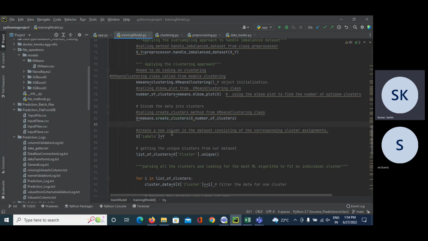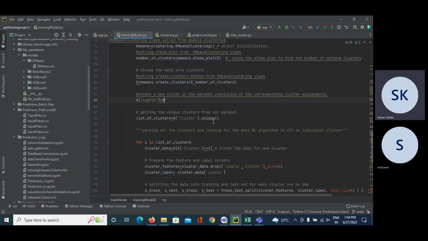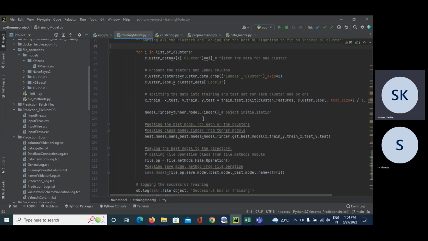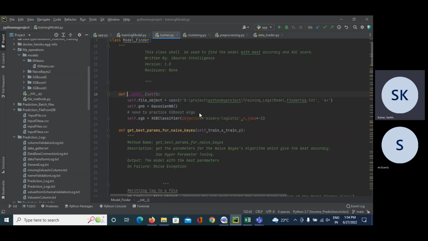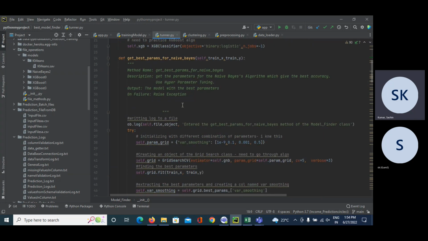So once I'm done with the create cluster method, I'm adding my label column, and then I'm finding out how many unique clusters are present. Post this, I will be dividing my data into train and test, and then I will move forward. Then I'm calling the model finder class, as you can see. For this model finder, I'm using two algorithms here, which are naive Bayes and XGBoost.